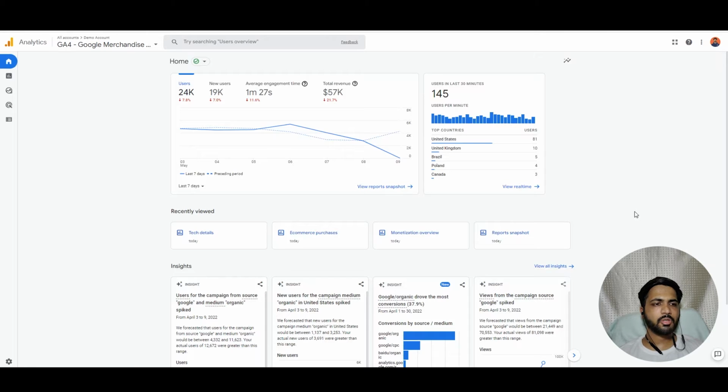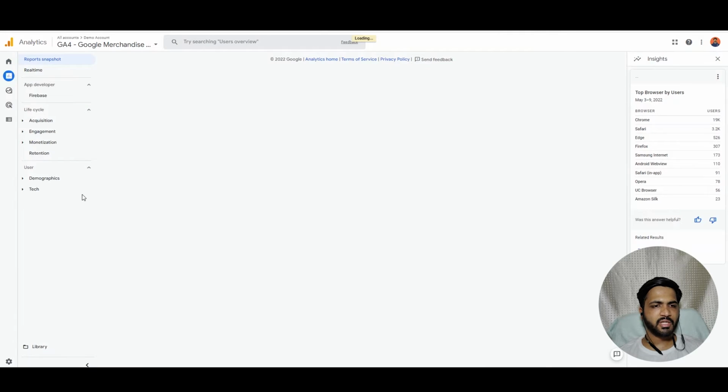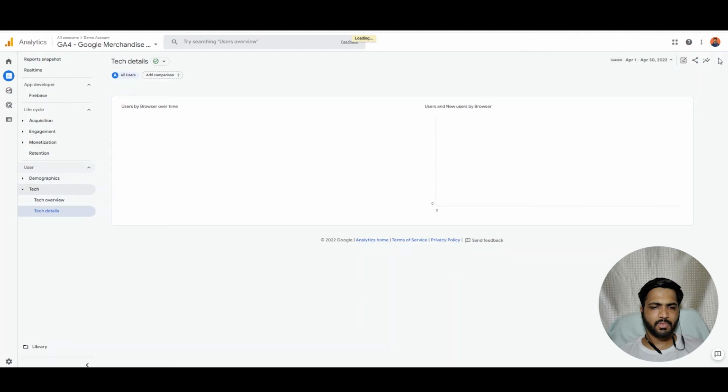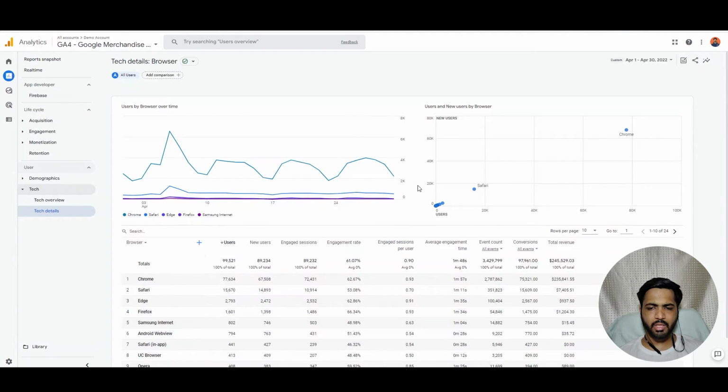So first we'll go to reports. And then we will go to tech, then tech details. Here is a report on which browsers are used the most.